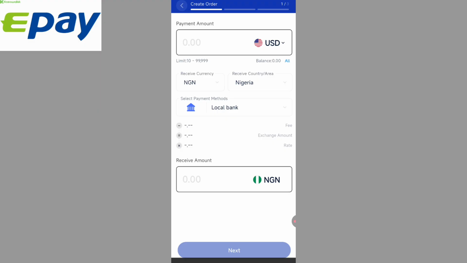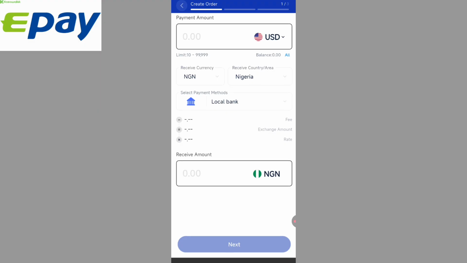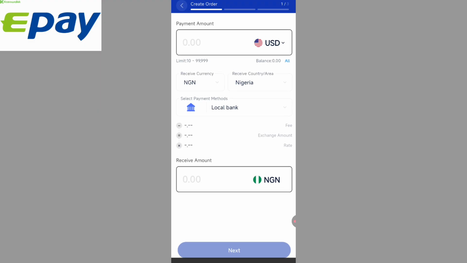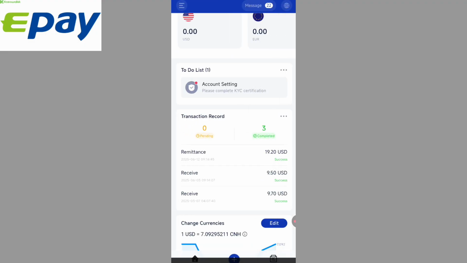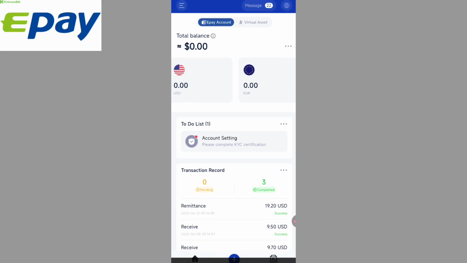Note they have removed remittance from their Epay accounts. It is now payout. Instead of remittance, you will now see payout. So for those of you looking for remittance, there's no more remittance on Epay. It is now called payout.